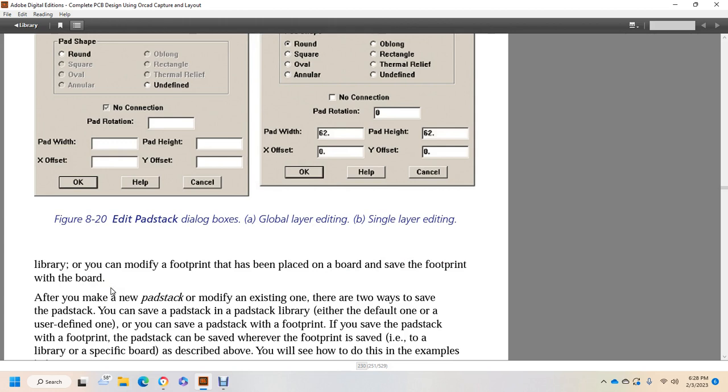Okay. After you make a new pad stack, modify the existing one. There are 2 ways to save the pad stack. You can save the pad stack in the library, either the default one or a user-defined one. You can save the pad stack with the footprint. If you save the pad stack with the footprint, the pad stack can be described for the footprint and saved in the library specified folder described above.